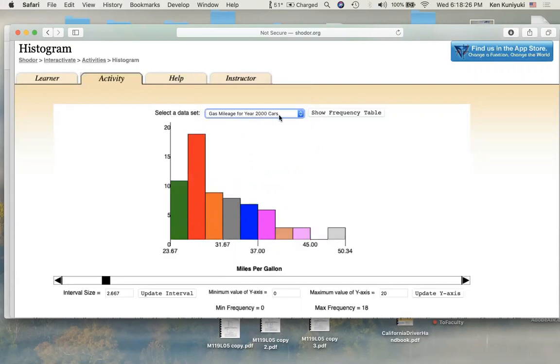Gas mileage for year 2000 cars. Kind of skewness here. We have a tail off over here. This is called skew to the right. There's a tail off to the right. It looks like there are a few cars that are very efficient. Again, this is year 2000.